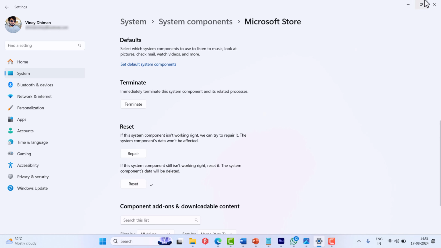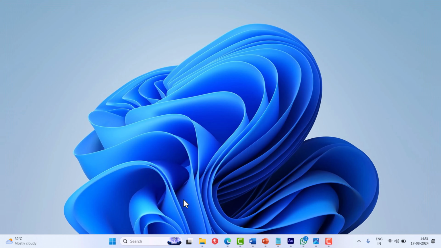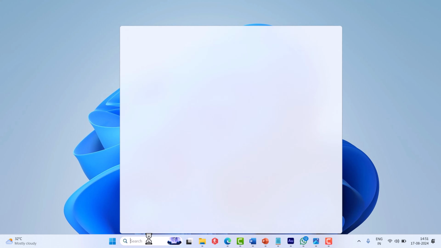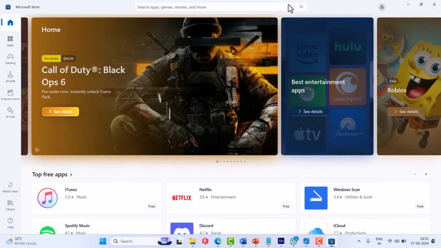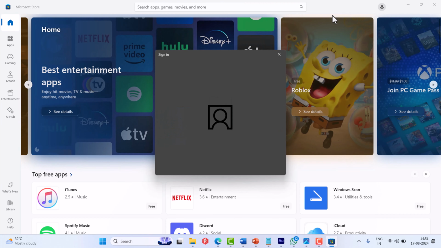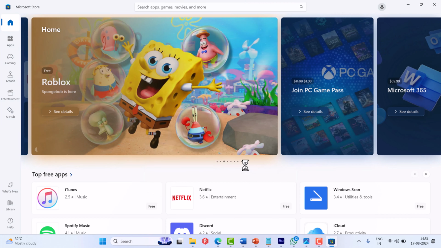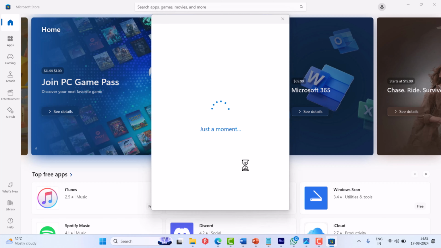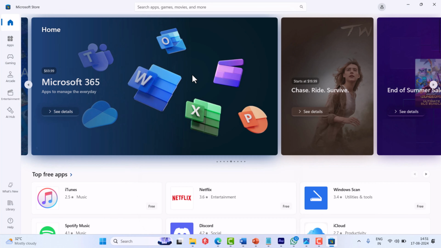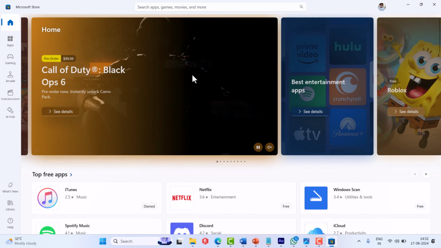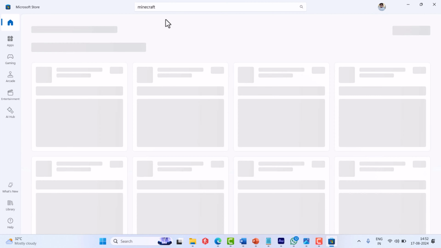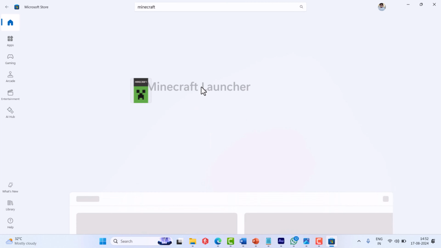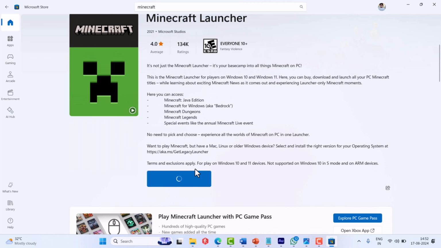After that, close everything and restart your PC. After restart, launch Microsoft Store again and log in using your Microsoft account credentials. Next, search Minecraft on Microsoft Store. Download and install it again, and this should fix the issue.